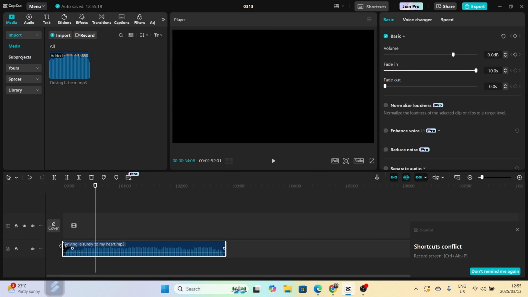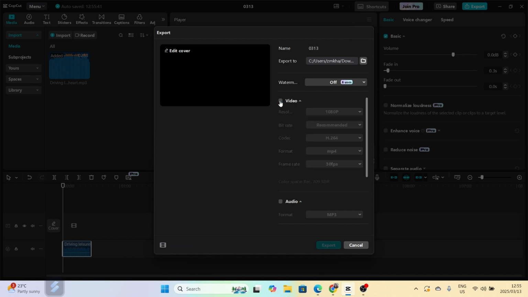And then you're going to reduce the clip to a 30 second clip. And you're going to export this as an MP3. And you will untick the video and you're going to click the audio MP3. You can give it a name and then you export it.